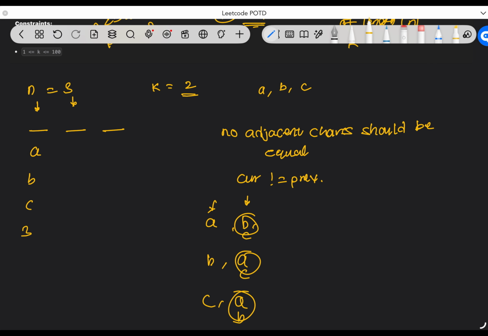So we will have only 2 options here, and it depends on whether the previous is A, B or C. If it is A here, we can choose B or C. If it is B here, we can choose A or C. If it is C here, then we can choose A or B. Okay, and what about this position? The third position is also the same. How? It depends on the previous character. If we choose B here, then we can choose A or C, or if we choose C here, then we can choose A or B.